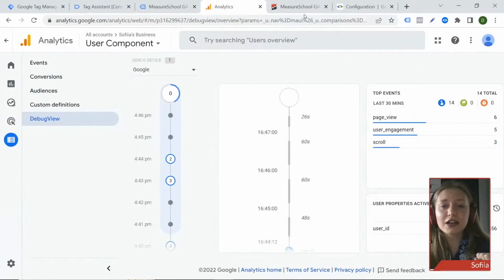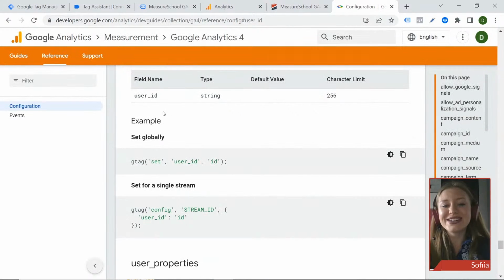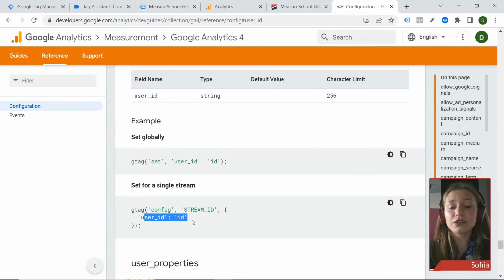And can you see my screen still? Not yet. Let me just switch over here. Yes, now again. So if we go to the developer's guide, if we do the implementation in the code directly, you can see gtag config, and here we have user ID immediately. And this is why we should also implement it in the configuration tag. This is just according to Google's documentation, although it does seem counterintuitive.